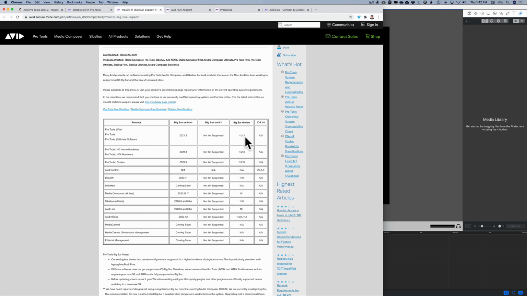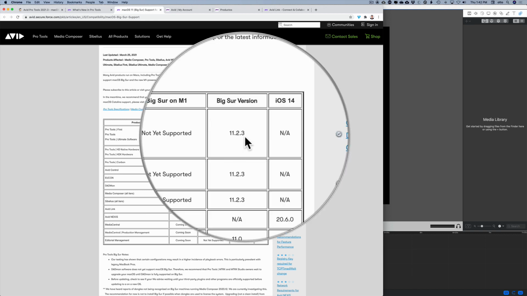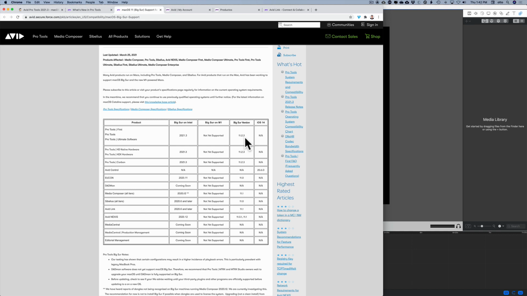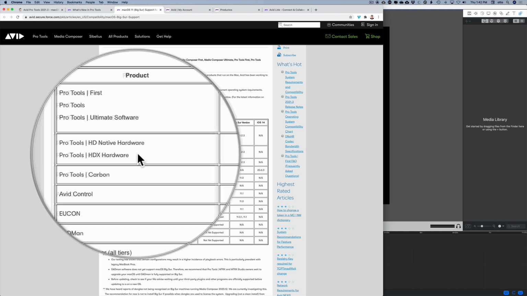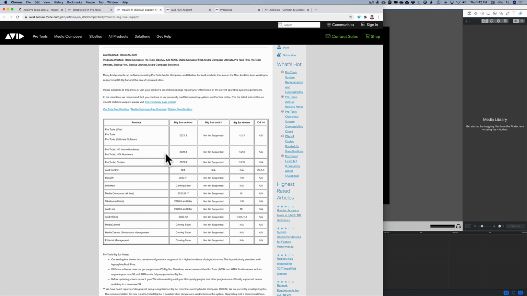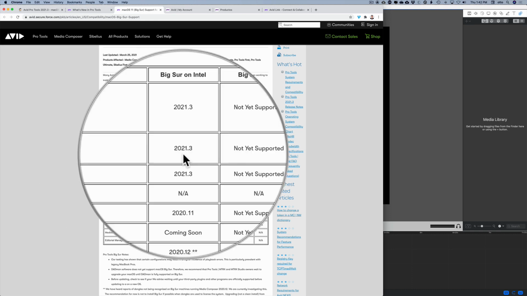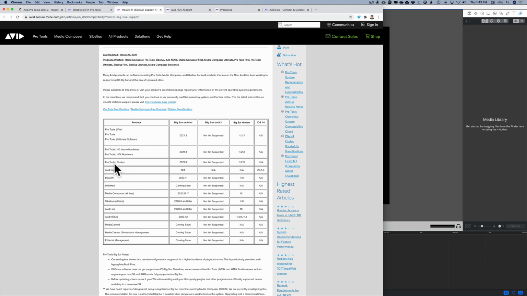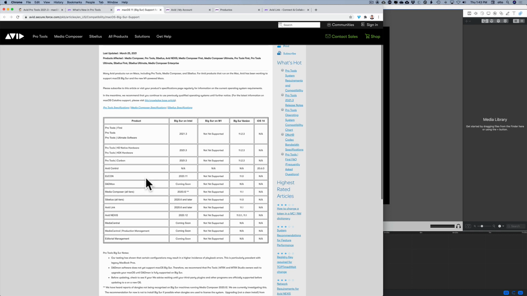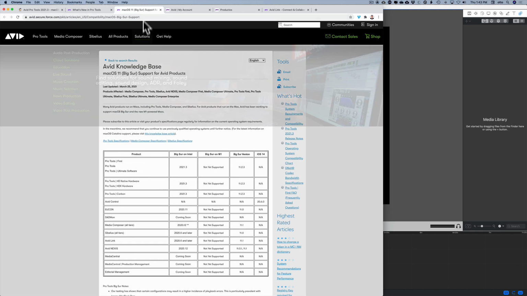So you see right here we're talking about Big Sur version 11.2.3. So you must run Big Sur version 11.2.3 so that you can go this way. And we don't know yet about iOS 14, not available, I mean. Native HD and HDX, the expensive advanced hardware configurations, same story. And same for the latest interface, Carbon. And you might also want to read this more at your convenience, of course.